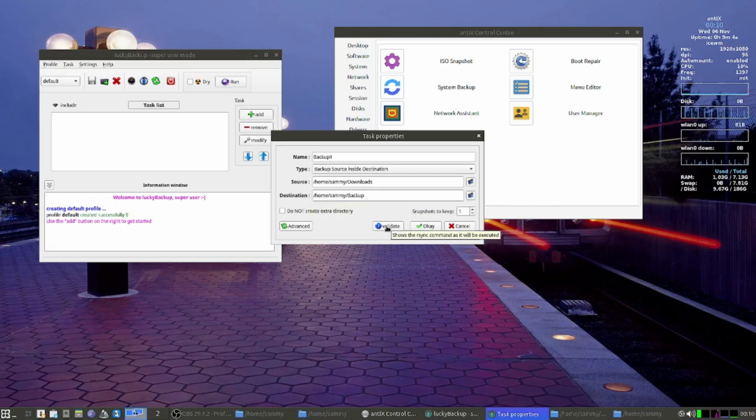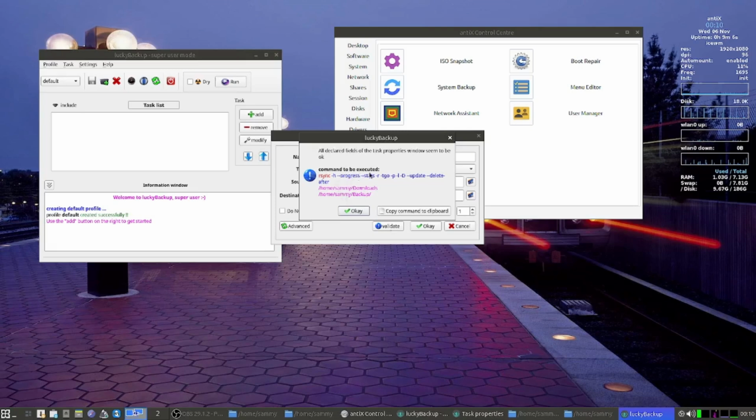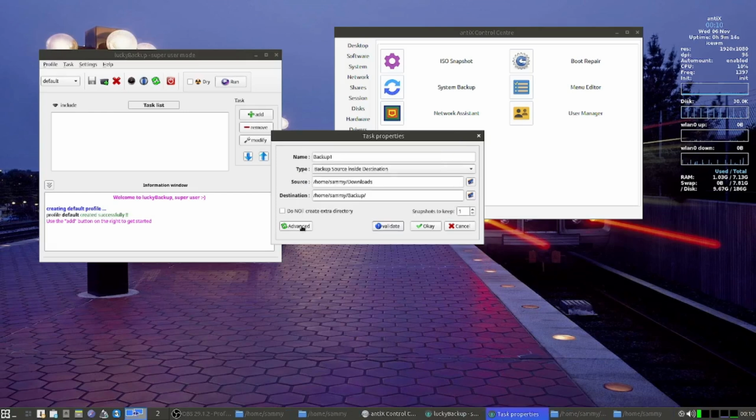Then you have to validate. So you can see here rsync in progress. Okay. So I think we are okay. Command to be executed.